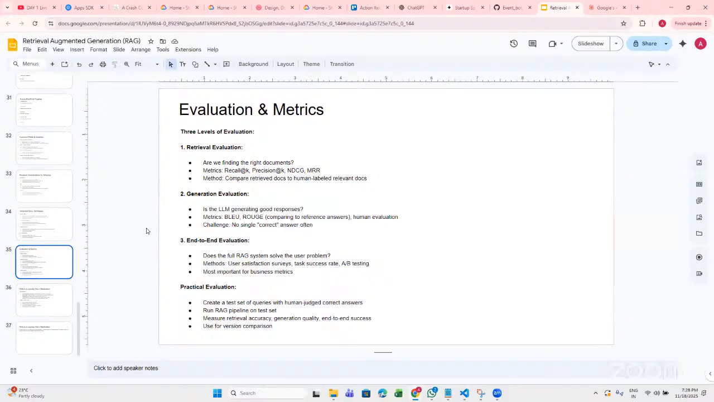Generation evaluation asks, is the LLM generating good responses? Metrics are BLEU and ROUGE, and of course, human evaluation also. End-to-end evaluation asks, does the full RAG system solve the user problem? Methods are user satisfaction surveys, task success rate, and A/B testing.